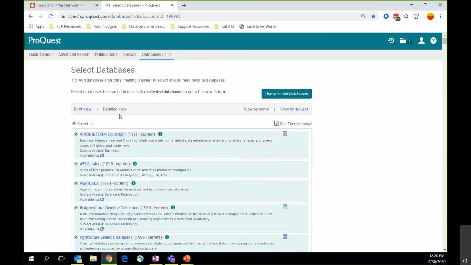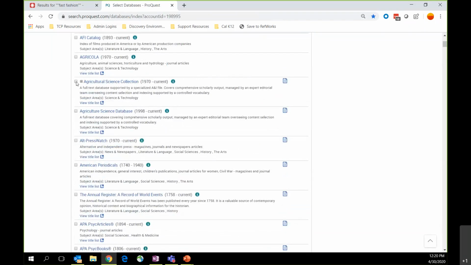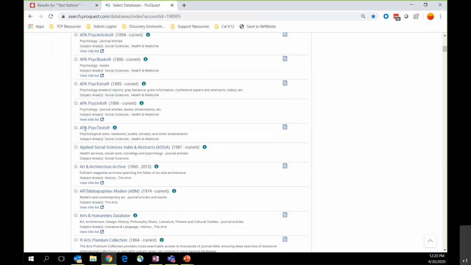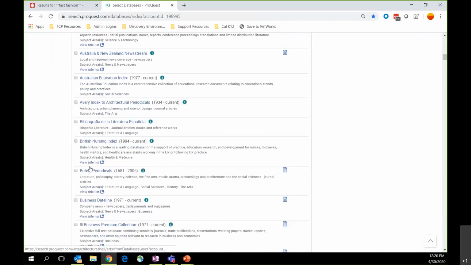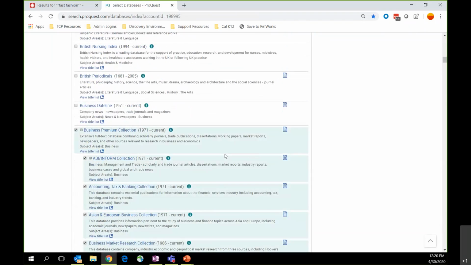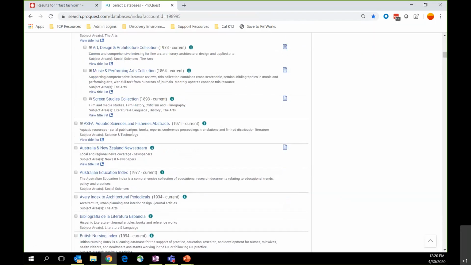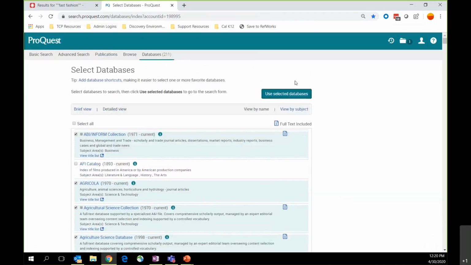And I can choose to select all of these databases and search against them, or I could deselect this and say, I just want the agricultural science collection, let's say, as well as, I don't know, I'm just grabbing things, business premium collection, and I can really tailor this to which exact databases I want to search. And then, of course, if I want to go into one singular database, I could certainly just click on that and go directly to it. But there is this way that we can just customize which databases we're working with, which is a fairly nice thing to be able to do.